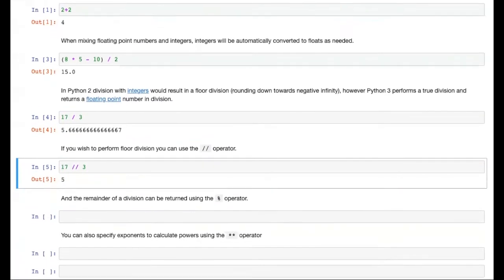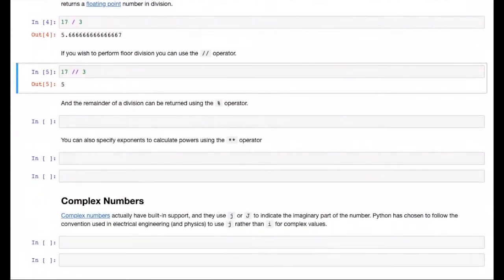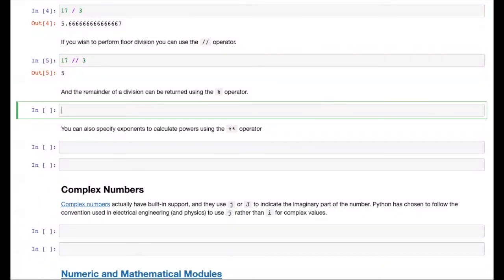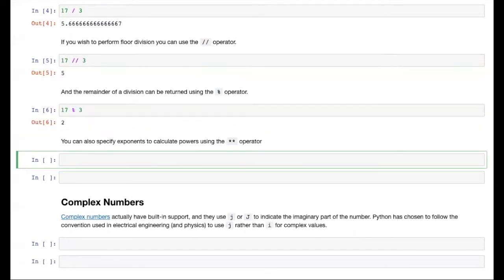Okay, we can also get the remainder of a division using the modulus operator. And to do so, we write 17, use the percent sign for the modulus operator, and then 3. And you'll see that we get a remainder of 2.